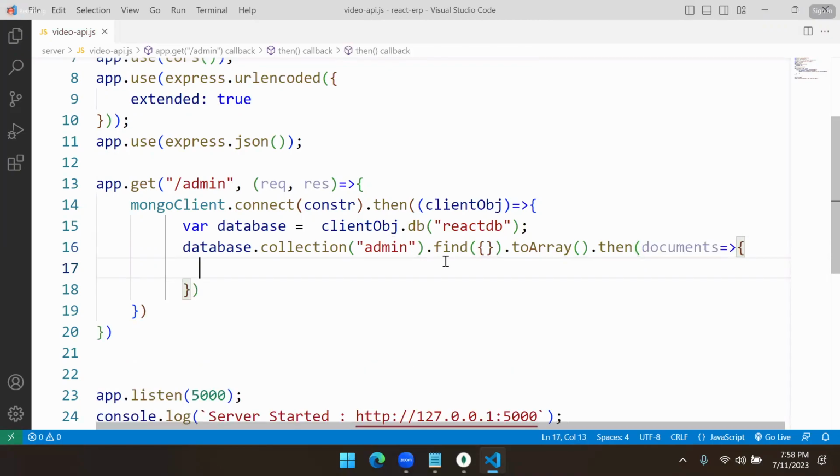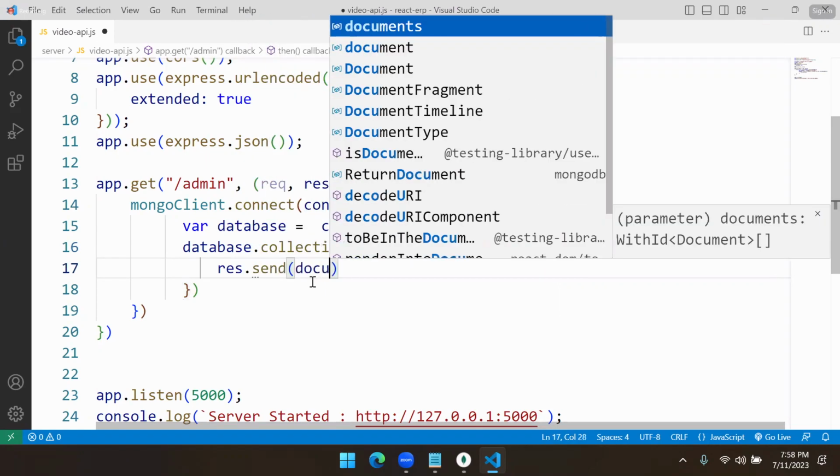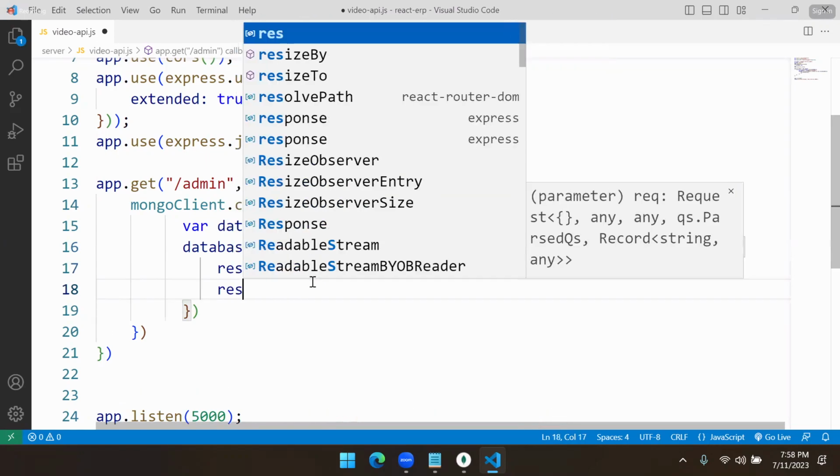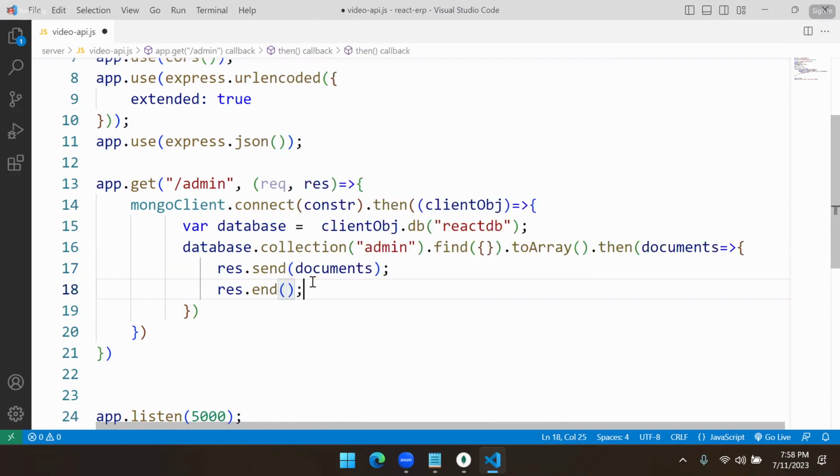Now what do we have to do? We have to send these documents to the client. Documents means all records. How do we send all the documents to the client? By using the response object. So we use response.send, sending the documents. After that, response.end. That's finished. This is how we can connect, access the data, and return it. So this is one request ready.